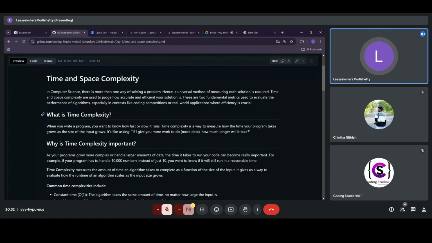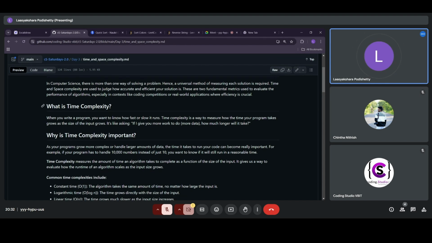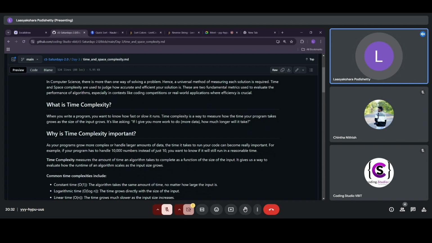I hope you will be able to do any problems on reversal of strings, and you would continue to explore strings. So let us move on to a very important topic in DSA now, that is time and space complexity.